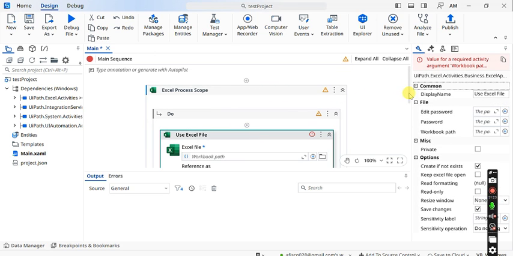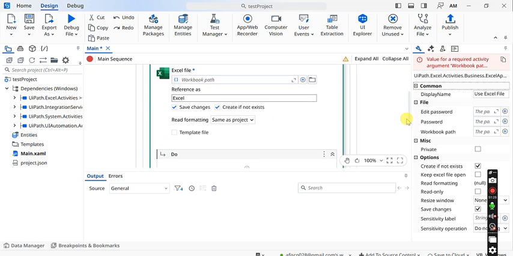Okay, now this Use Excel File activity has two parameters. The first one is telling you to tell me the part of the file you want to use. Where is it? Let me know.